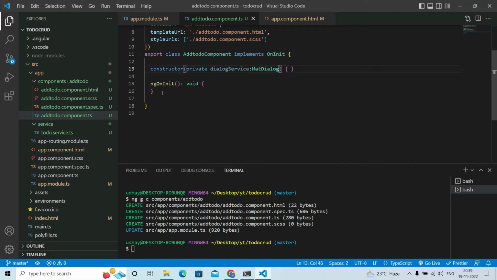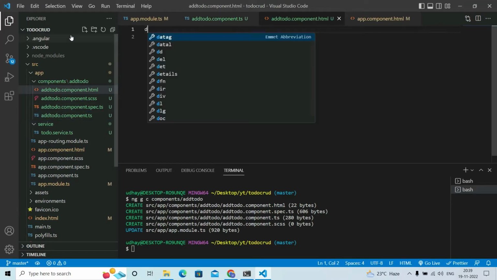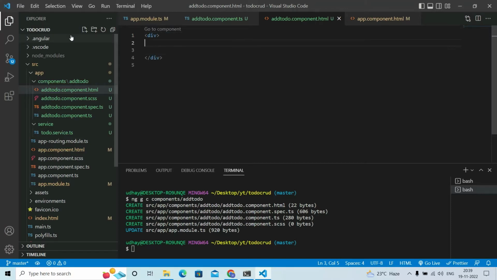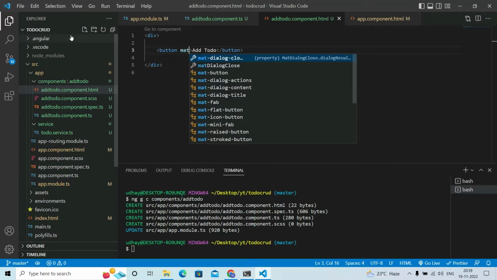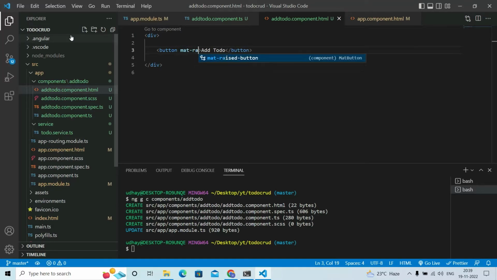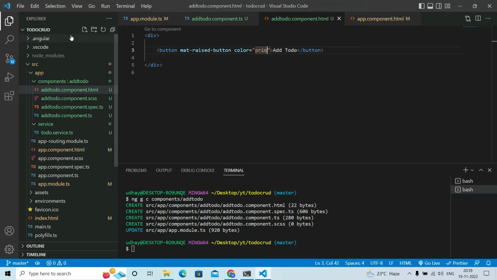Let's provide it here. And what we can do is create a button. So let's make a div element. Inside the div element, let's create a button. We can name the button Add Todo, and provide the mat-raised-button attribute, which is coming from the Material button module. I'm going to give the color attribute as primary. So this will make it blue.